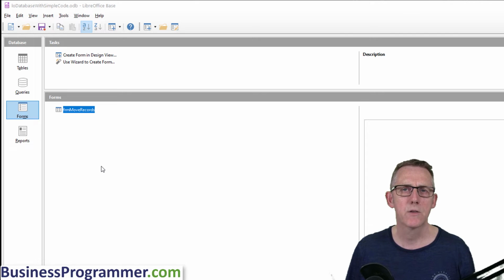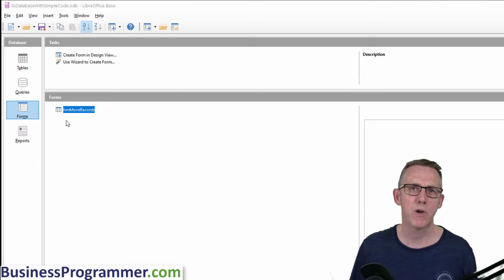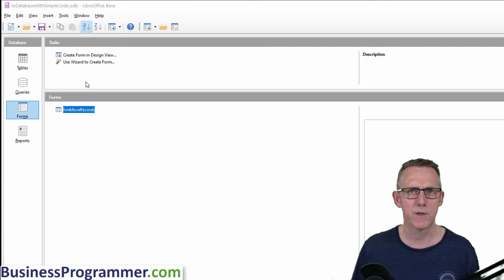A lot of things with LibreOffice can be non-intuitive. In this particular instance, unlike Microsoft Access, where the code is stored behind the form, in LibreOffice you need a separate code module for your form. So to keep things organized, our form is called form move records. So we're going to make a module with a similar name to hold the code that refers to that particular form.